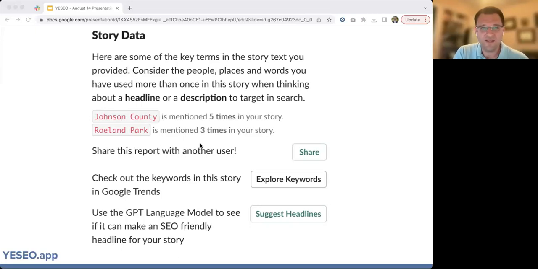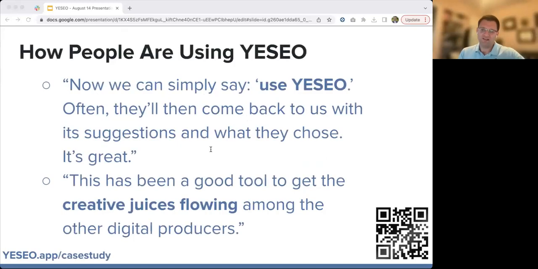Because it's just copy pasting text, and you generate a report kind of similar to what is already existing in the previous one. And you can still share, you can get suggested headlines, and you can explore those keywords, and think about what you could do before you publish. And then I have cute little QR codes every once in a while, so you could scan those if you like to see some cool stuff.